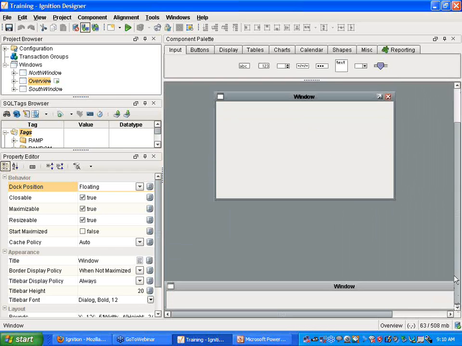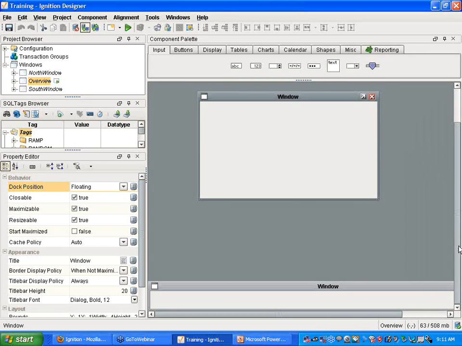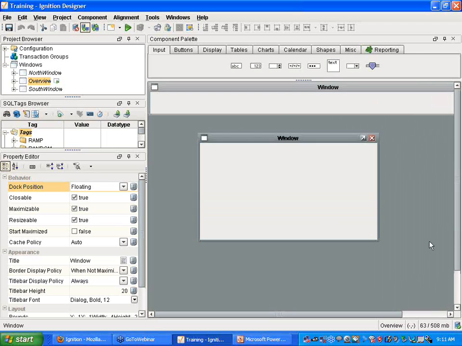Now, right now, you can see that I have a scroll bar over to the right-hand side. And sometimes people don't want that when they're designing inside of Ignition. They want the scroll bar to go away. So the scroll bar is determined by the minimum size of the client. So right now, the minimum size is set to probably 800 by 600.